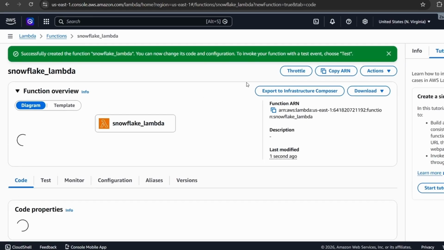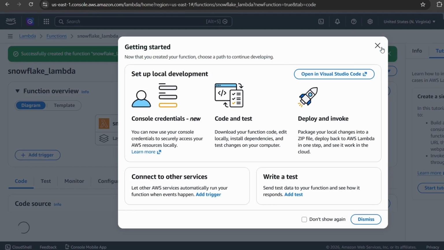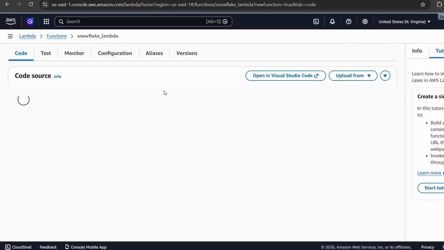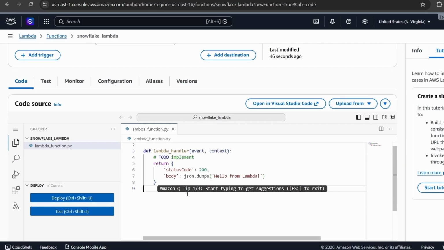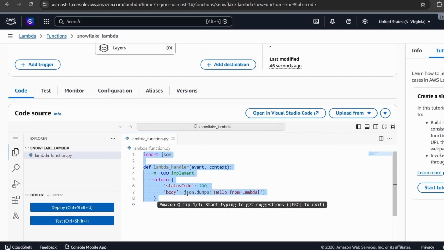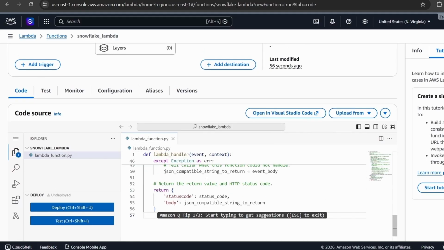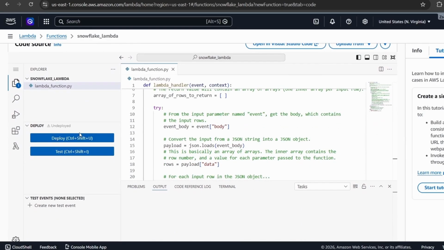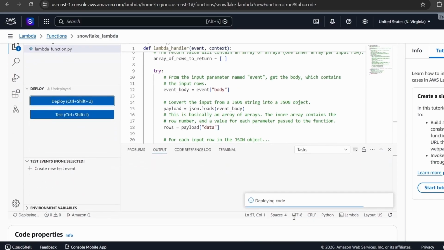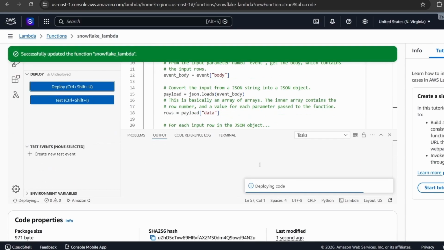And here my Snowflake Lambda function is created. It's time to write some code inside this. I have my code ready. So first thing, I will remove the default code for Lambda and I will paste my code here. And once I paste my code here, I will deploy this code. And it started deploying. It has successfully deployed the code.